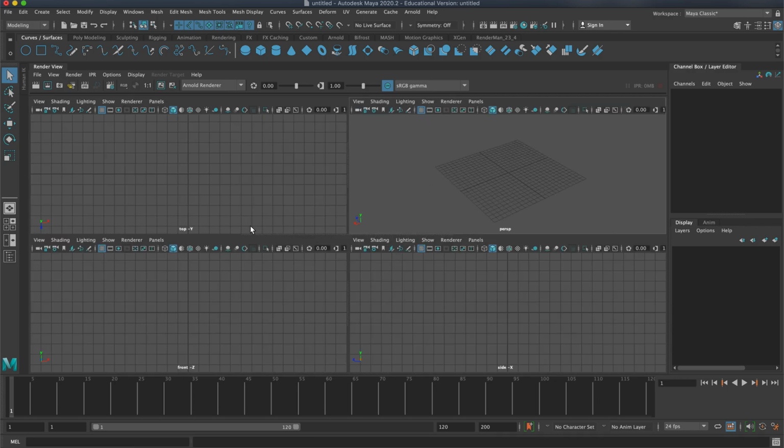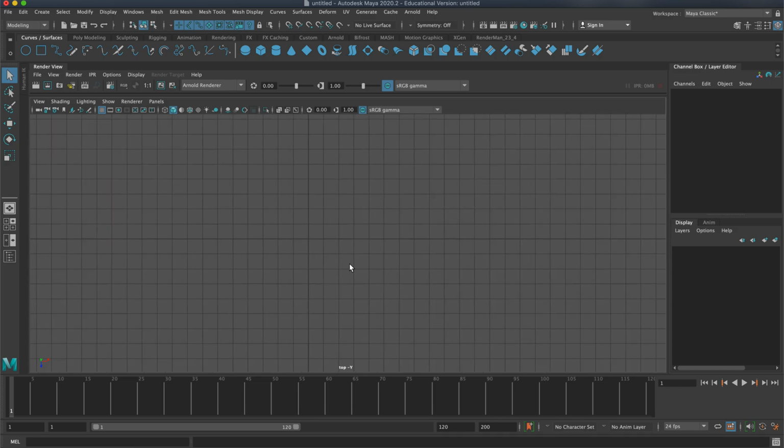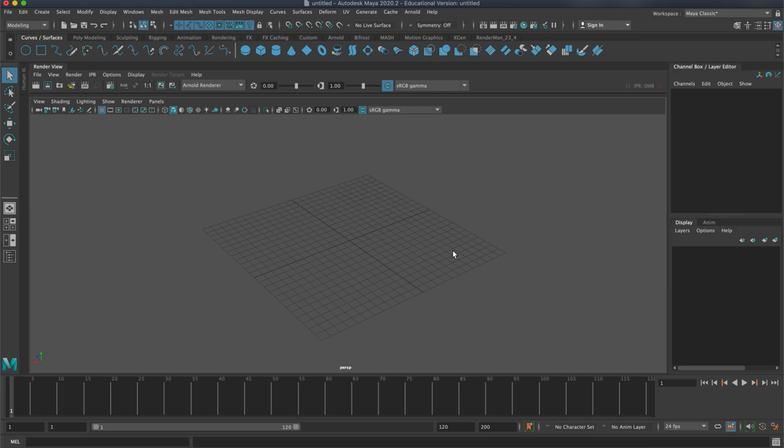All right, this happens in all of them. So if you're in top, you can zoom in and out. If you're in front, etc. All right, so really get used to those 3 buttons and spacebar.